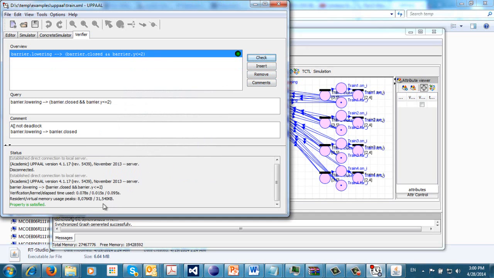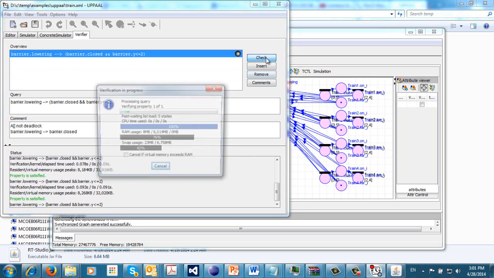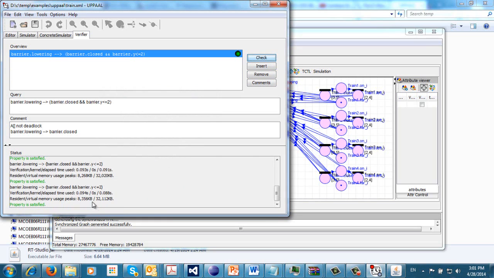As you can see, here the property has been checked to be true, it's satisfied, and the time it takes according to UPPAAL is 78 milliseconds. If we check it again, the time might change a little bit from one run to another, and this might depend on the system intervention and the processing. But in general, it's just a minor time change. So here now we have 94 milliseconds.